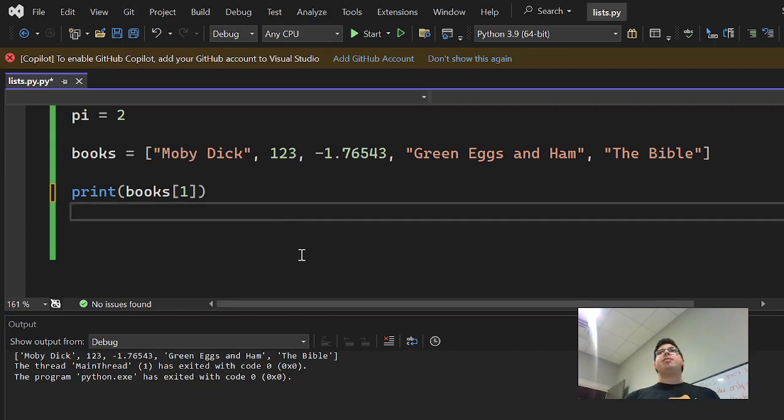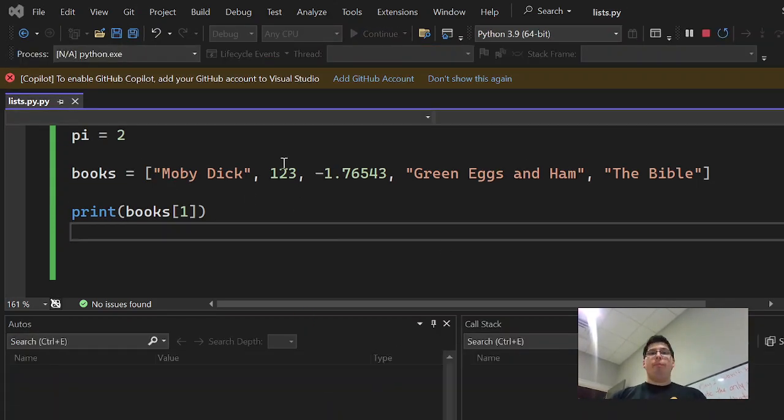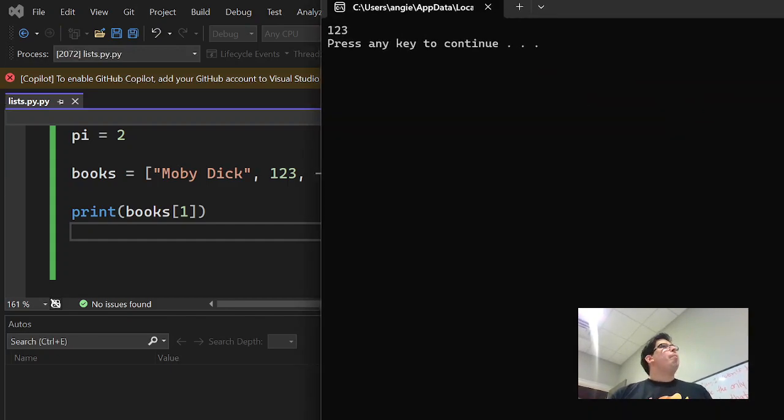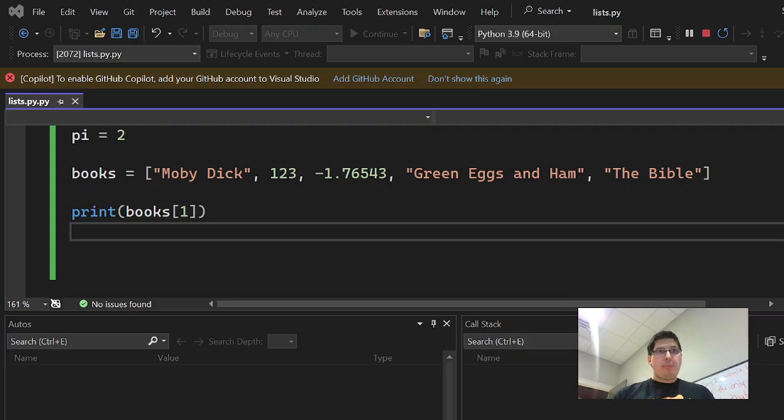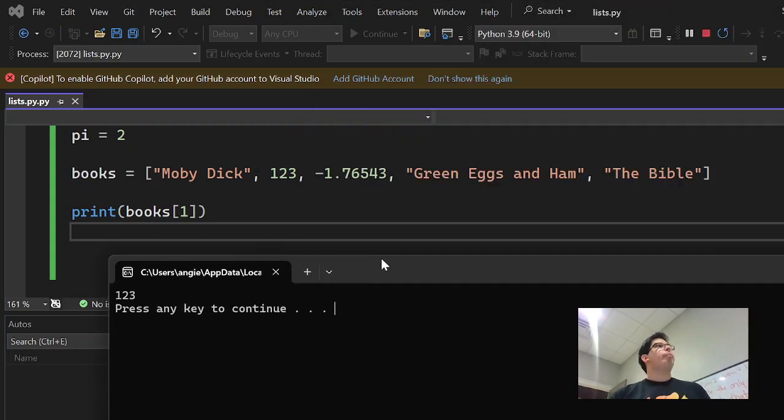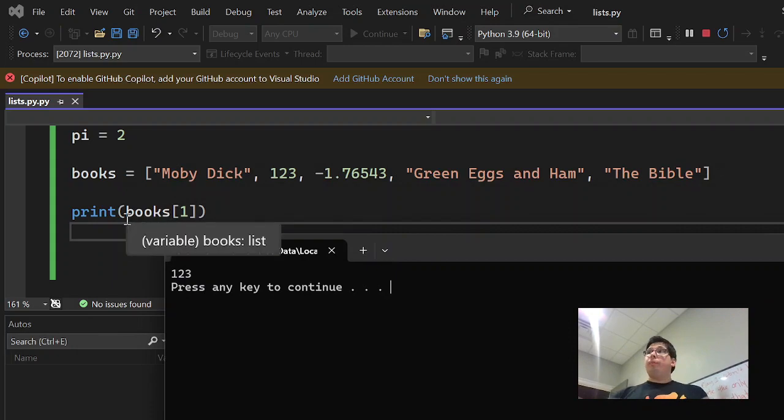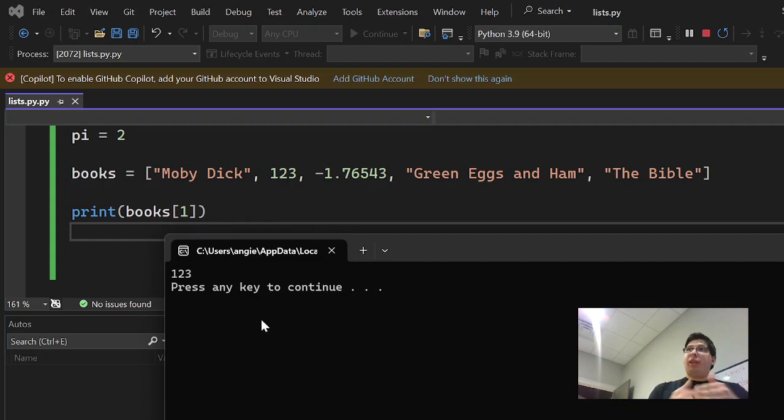Now in computer science, in most programming languages, lists, arrays, all of these start not with the number 1. I'm getting ahead of myself. I was going to show you first and then explain. There we go. So we called books 1. The number 1 position in the books list is another way that you can think about it. And it gave us the second item in that list.